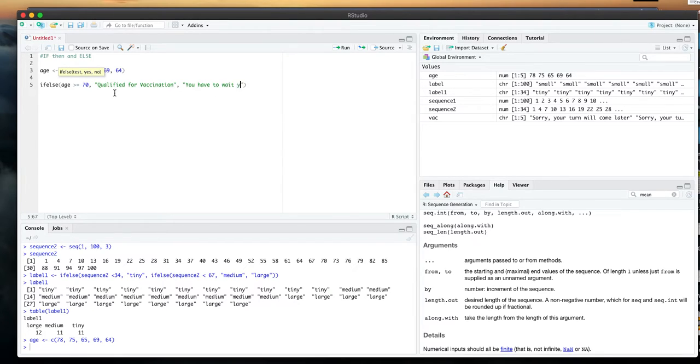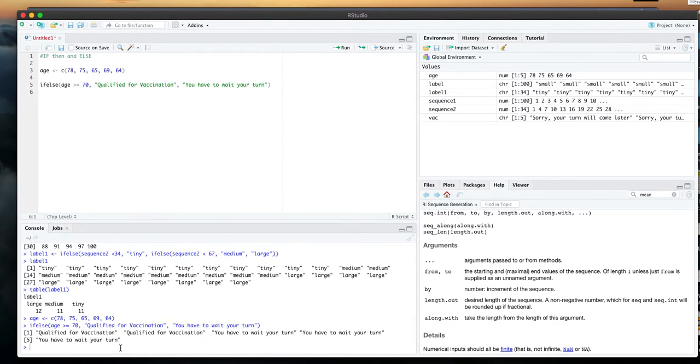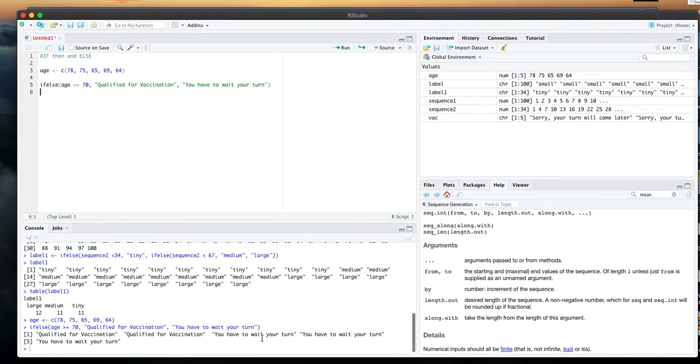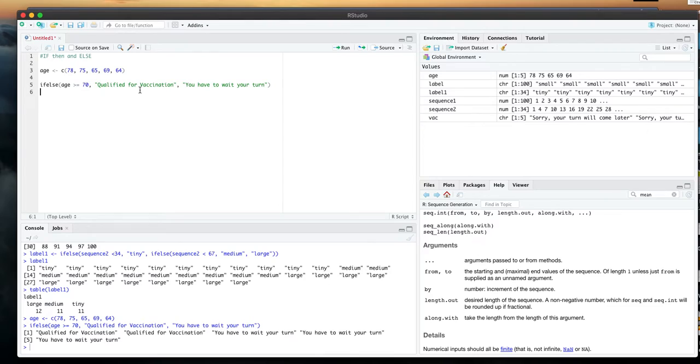Now, if I run this code, the first person gets a message of qualified for vaccination, the second person qualified for vaccination, the third person you have to wait your turn, the fourth person you have to wait your turn, and the fifth person you have to wait your turn. Which goes well with the data we have, because the first two persons were greater than 70, the other three were less than 70. So this is simply how if, then and else functions work in R.